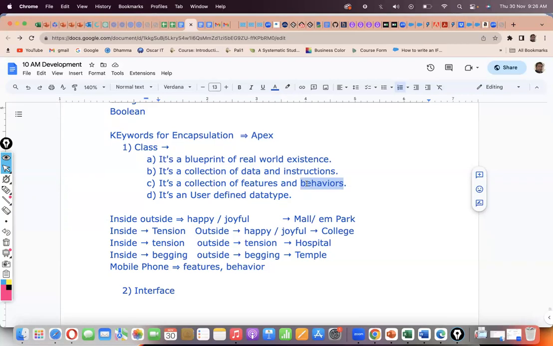Say it's an AC, how do you understand that it is an air conditioner? Based upon its features and behaviors. You are calling it AC and it is giving hot water. What does it mean now?